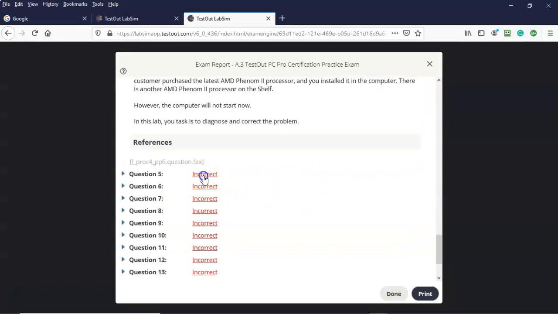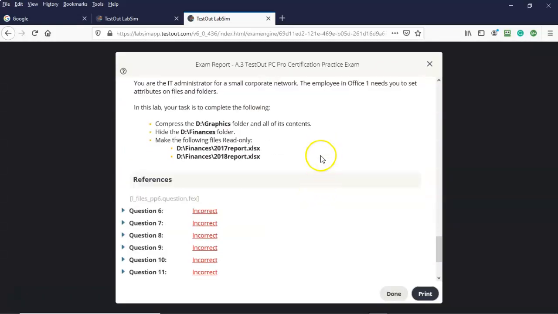So you've got approximately 18 labs to go through here, but it's telling you exactly what you need to do and what task that you need to do to be able to complete the lab. So if you're wondering why you didn't complete the lab, well, in the score report, you can actually see the steps that you needed to take to complete the lab successfully.